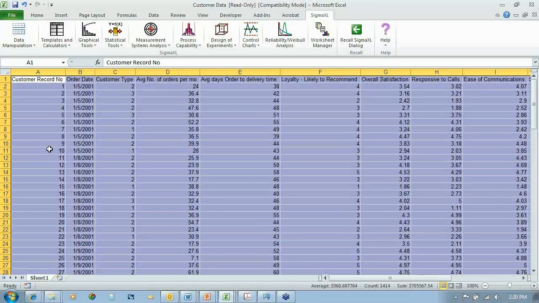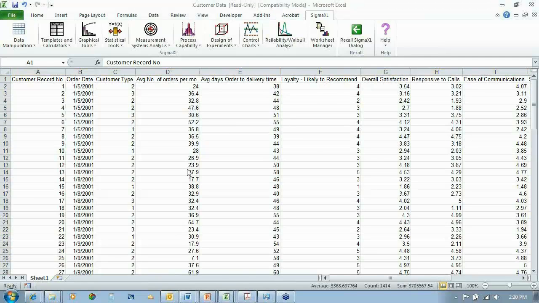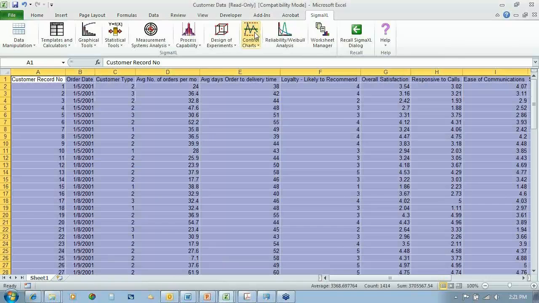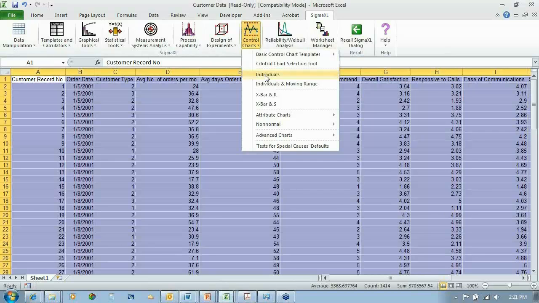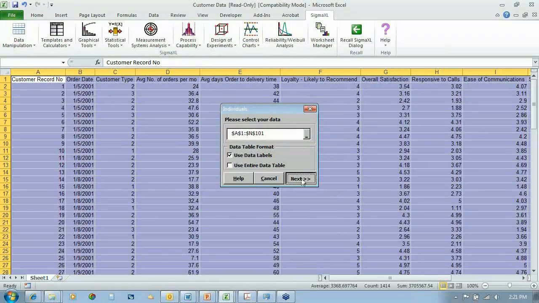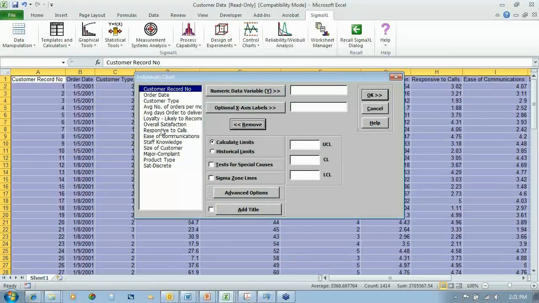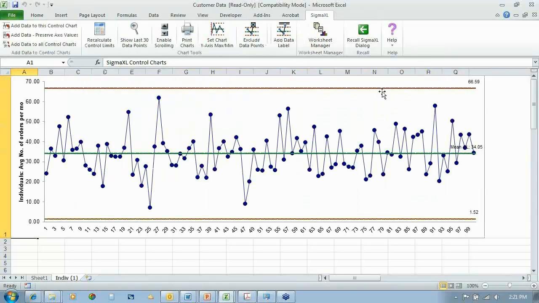I'm going to create a control chart of overall satisfaction, actually, no, average number of orders per month, average days order to delivery time, and overall satisfaction. So I'll just quickly create those three charts, just one at a time. So we said average number of orders per month. All right, that's our first chart.